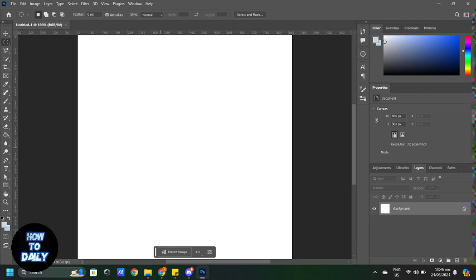Finally, fine-tune the color and lighting of the face to match the surrounding skin tones. Use adjustment layers like hue or saturation, brightness or contrast, and curves to match the skin tones and lighting between the two images. And that is how you easily swap faces in Photoshop.